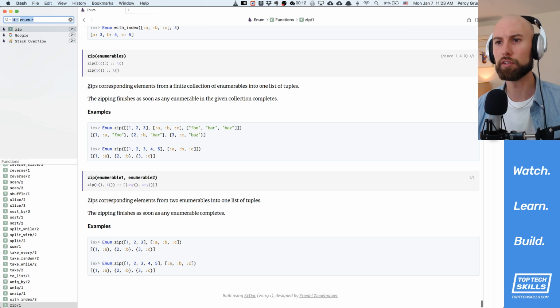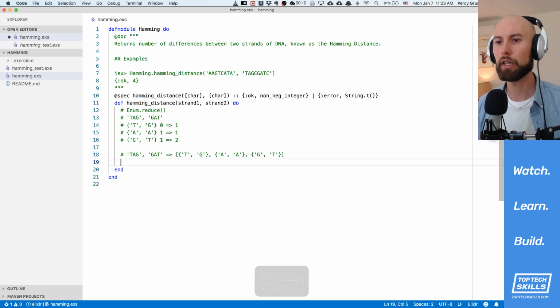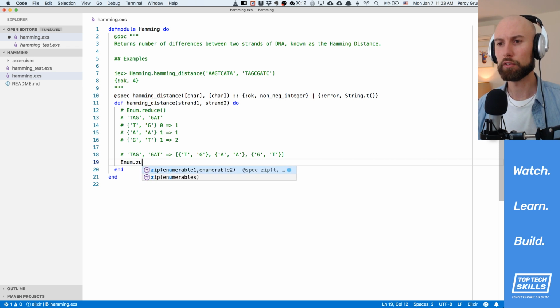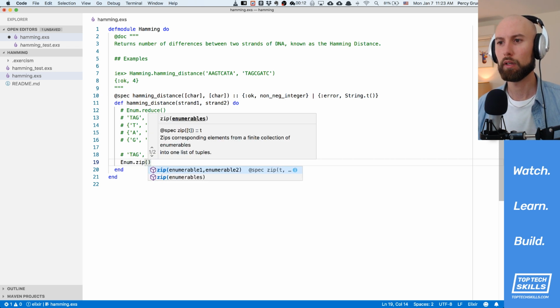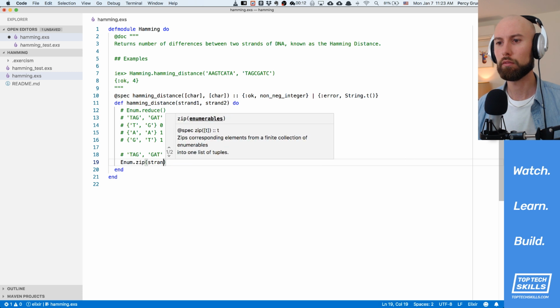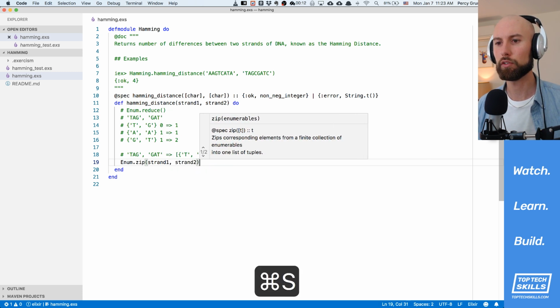Enum.zip, let's have a look here. Zips corresponding elements from a finite collection of enumerables into one list of tuples. The zipping finishes as soon as any enumerable in the given collection completes. Okay, so yeah, that's exactly what we want. So Enum.zip is what we want, and let's start this by literally just taking our Enum.zip, strand 1, sorry about my keystrokes, strand 2.